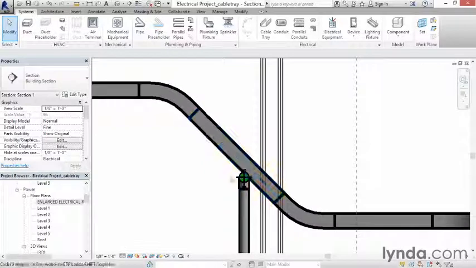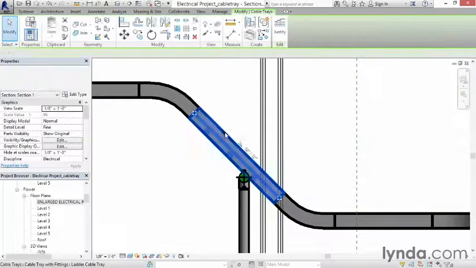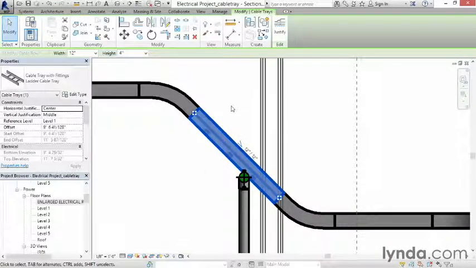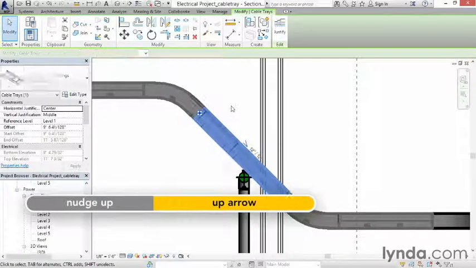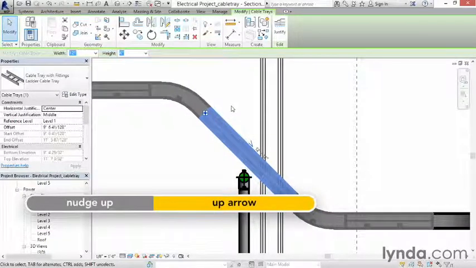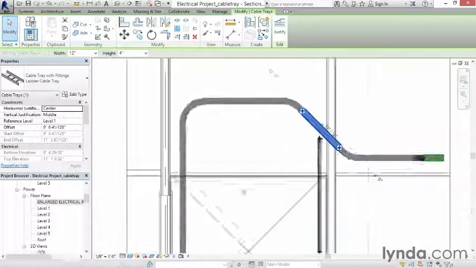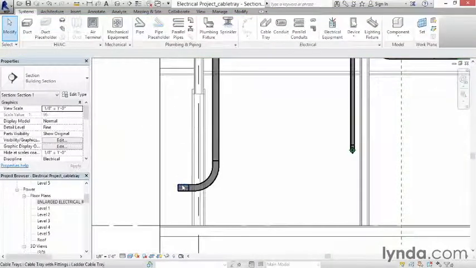Notice that we're just hitting the conduit. I'm going to select my cable tray, and on my keyboard, I'm going to hit my up arrow. That's called the nudge command. And it's going to move that cable tray right up out of the way. I'm going to come down to this area here. I'm going to delete that section, and I'm going to delete that section.